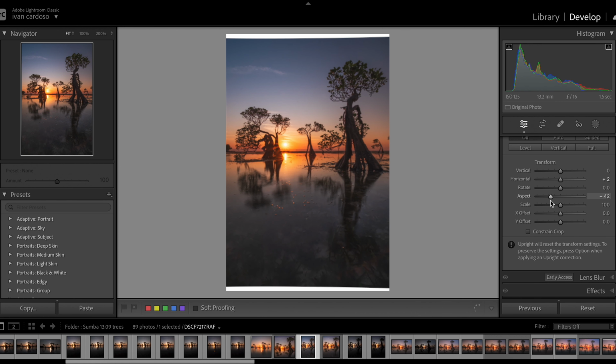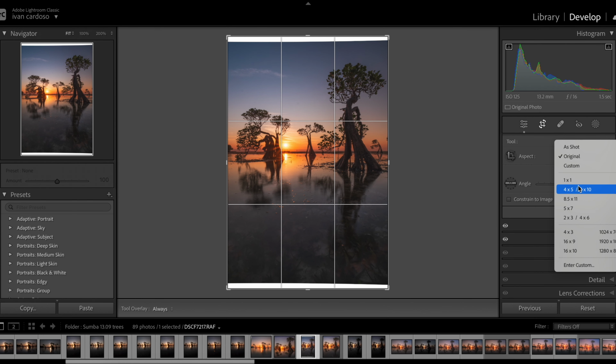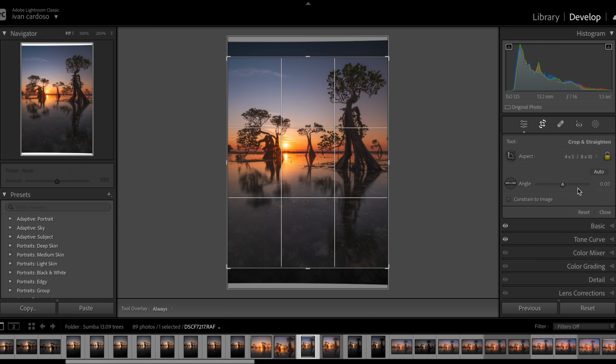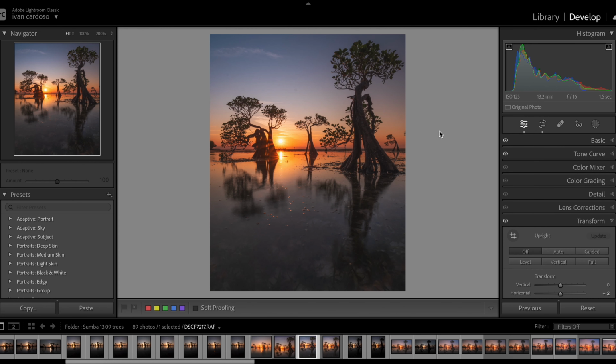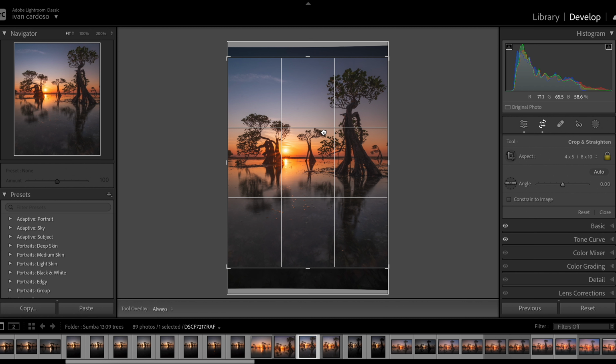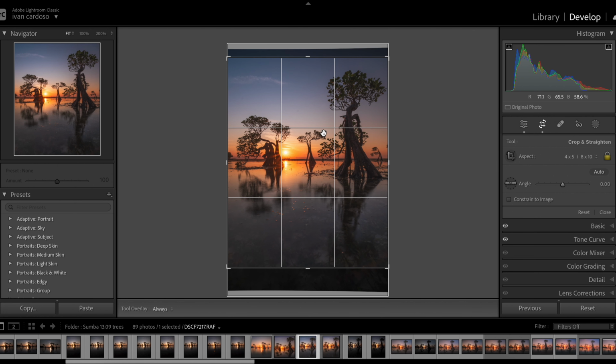You see how I'm just stretching the photo a little bit, not too much, like that. Then if I press the shortcut key R, it goes straight to the crop, and I'll go 4:5, enter. A little bit of the sky, yeah.